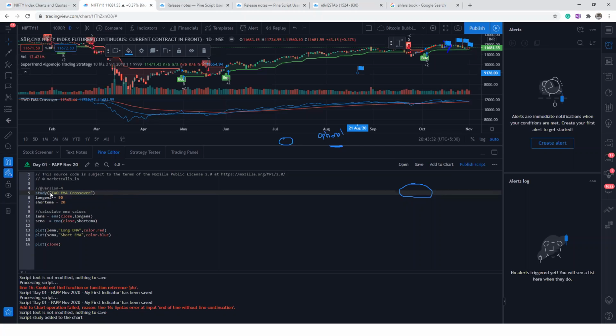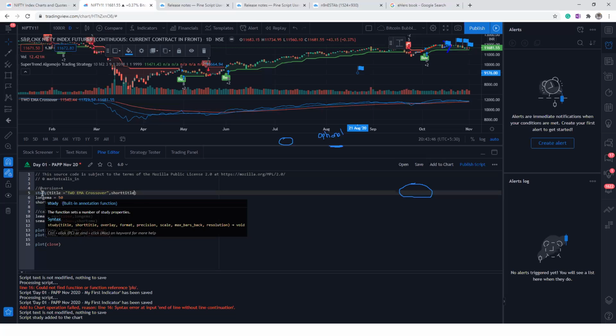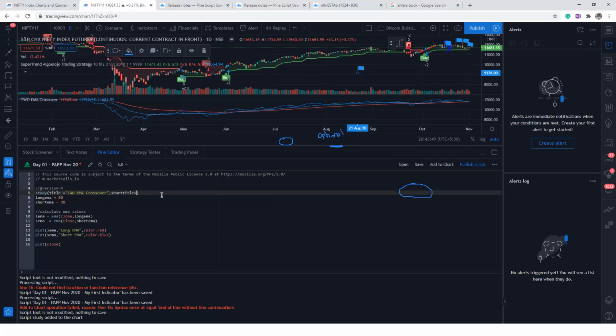But now when I'm filling multiple parameters, this is title equals, and you may also have to put a short title. So I'll say short title. That's a short title, right? You click over here and say short title. You give a name here. I'll say EMA crossover. That's a short title. And then overlay equals true.